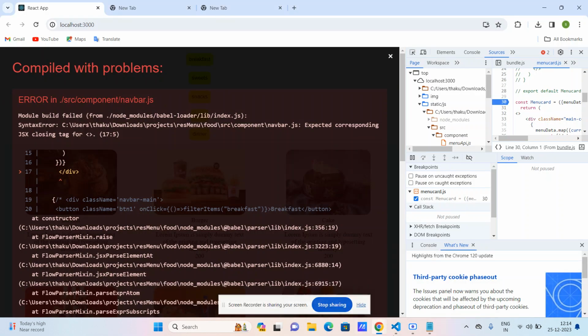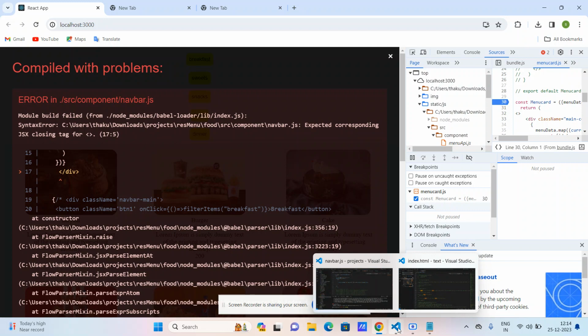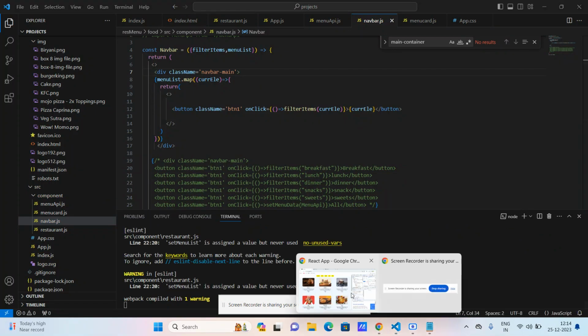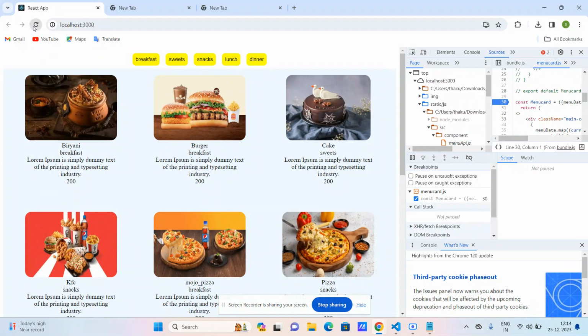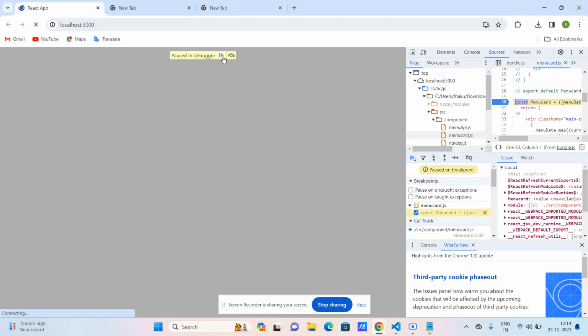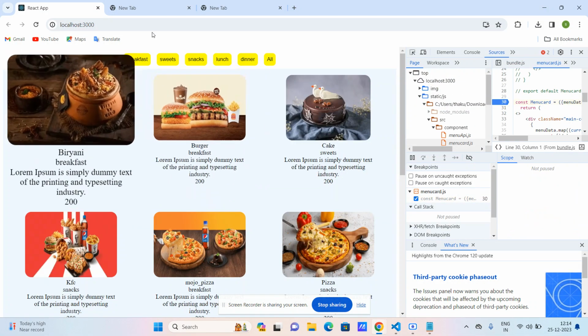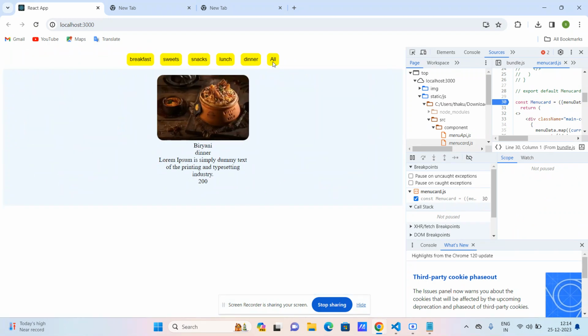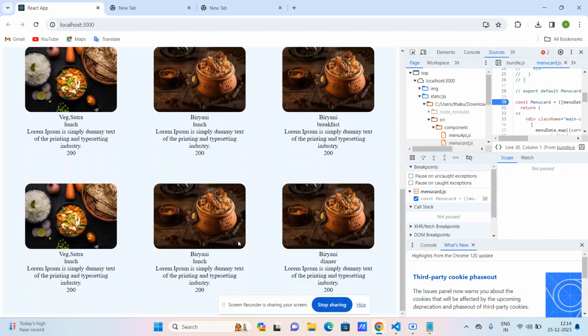Okay, I think there is some error. Div. Okay, I'll do it from here. Breakfast, snacks, lunch, dinner, and in all we are getting all the dishes.